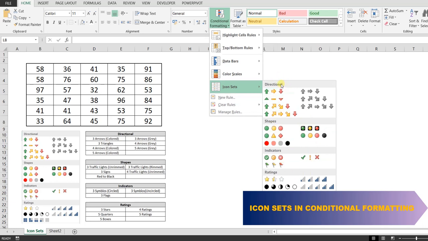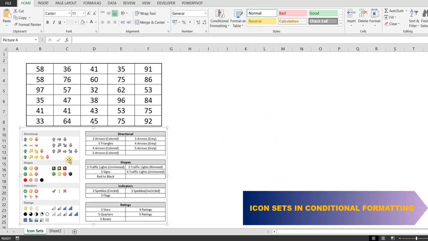Now, what are these icon sets and what are the names of each icon set? Well, I have listed them in this image. All these icon sets are divided into four categories. First is directional, second is shapes, third is indicators, and the last one is ratings. Here I have listed the names as well. For example, under the directional category, the first icon set is Three Arrows (Colored), so this is the name of the first directional icon set. Then if we go towards the right, the name is Three Arrows (Gray).